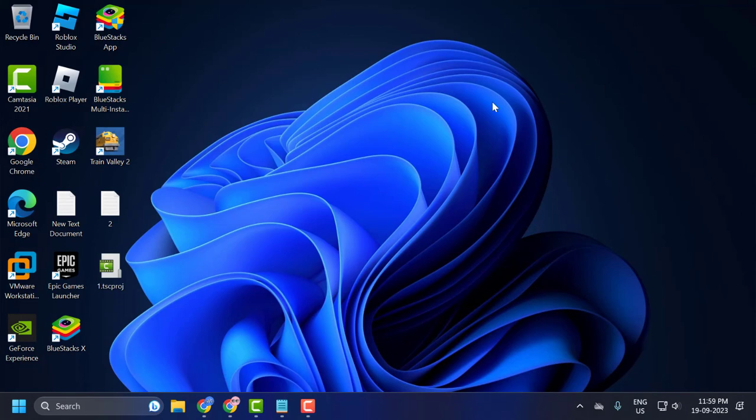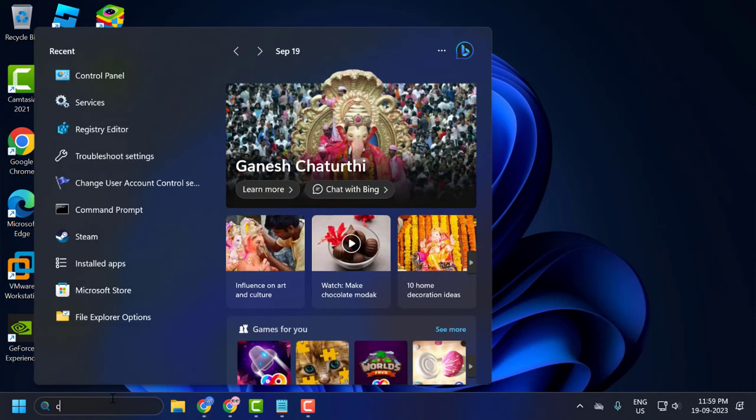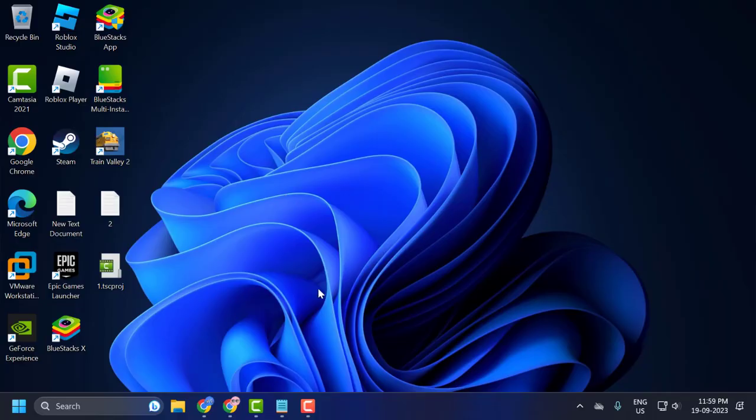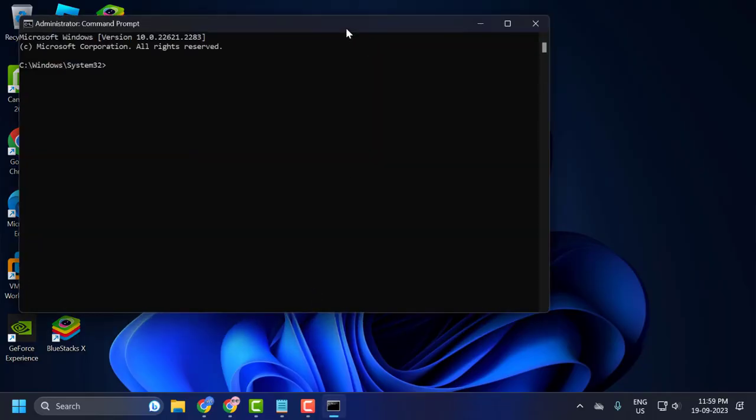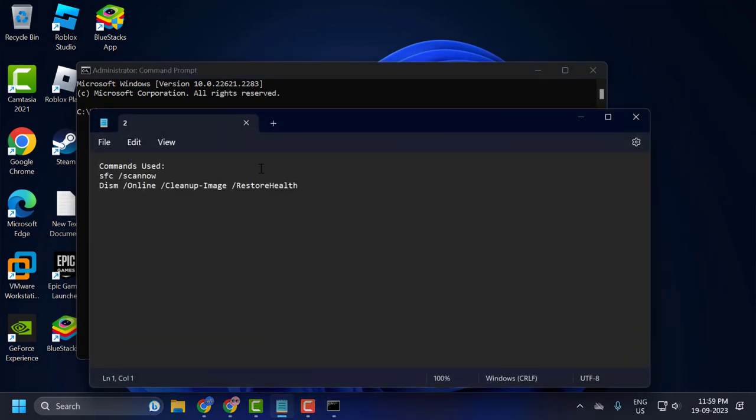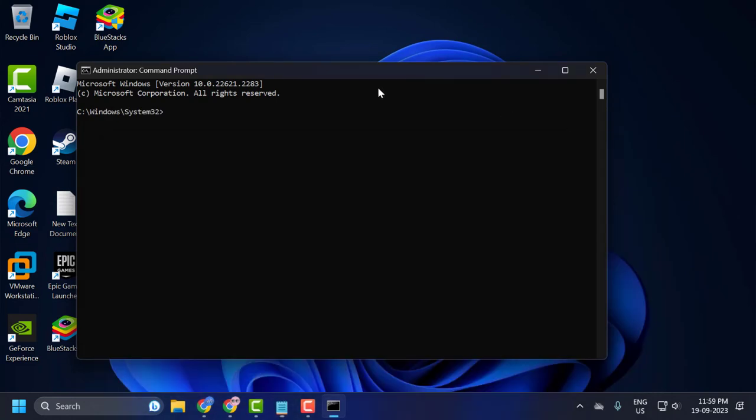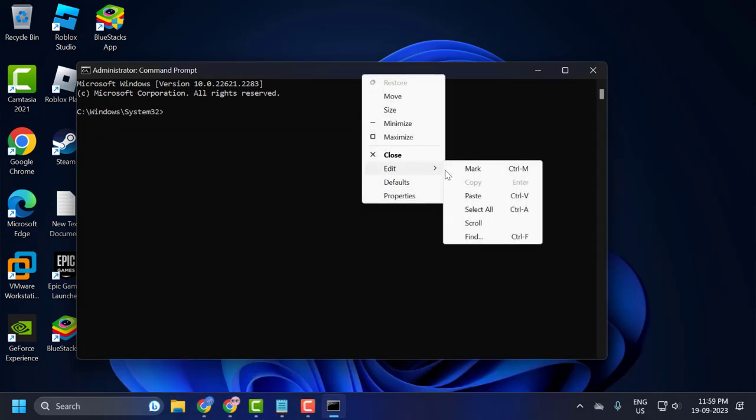Now close out of here and go to the search menu and type cmd. Click run as administrator and select yes guys. Now you just need to check my video description for the command used in my video. Right click on it and copy it. Tap the bar, right click, and paste it in guys.